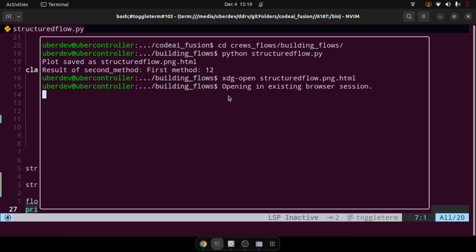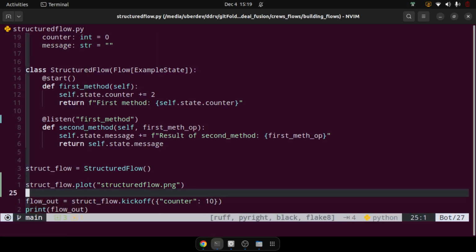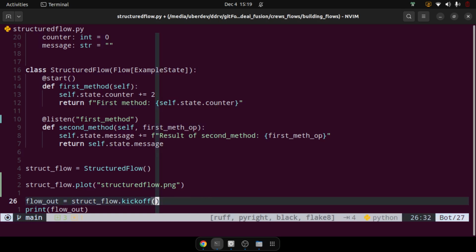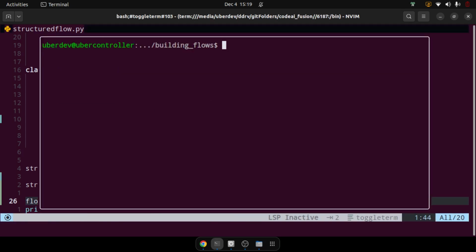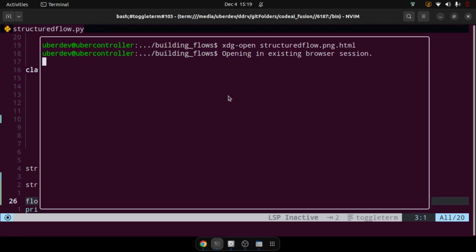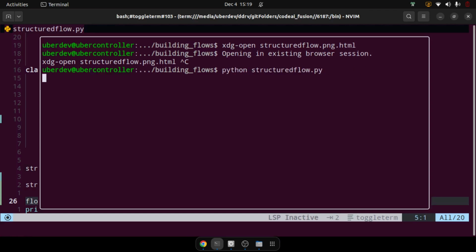Let's now go back. You can close this, you don't need that. I'm going to do a CLS. Now what I'm going to do is, in case I don't give any value to the structured flow, the flow will still execute. So let me show you. The flow will still execute because the state has an existing default value. So because of that, the flow will not error out.